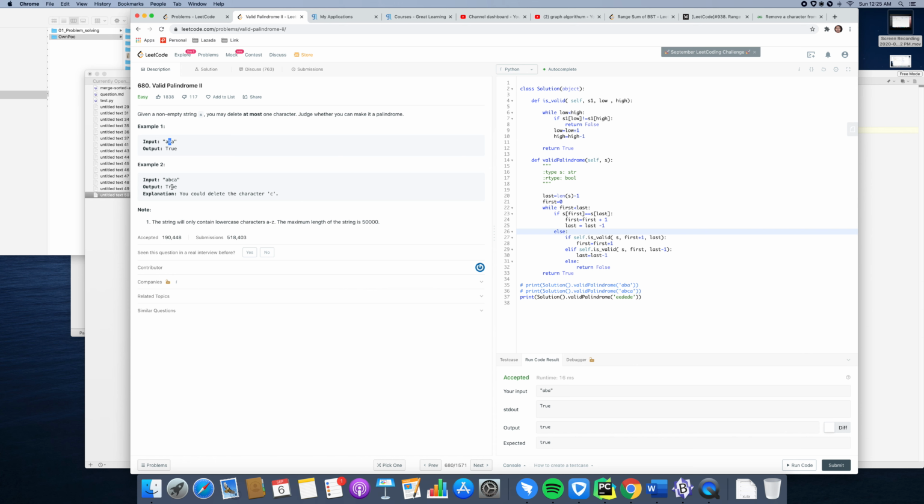But in the second problem, at most one character we can remove. So if you see here, A is matching, but here if you remove the B or C, it will also work. So how do we solve the problem?